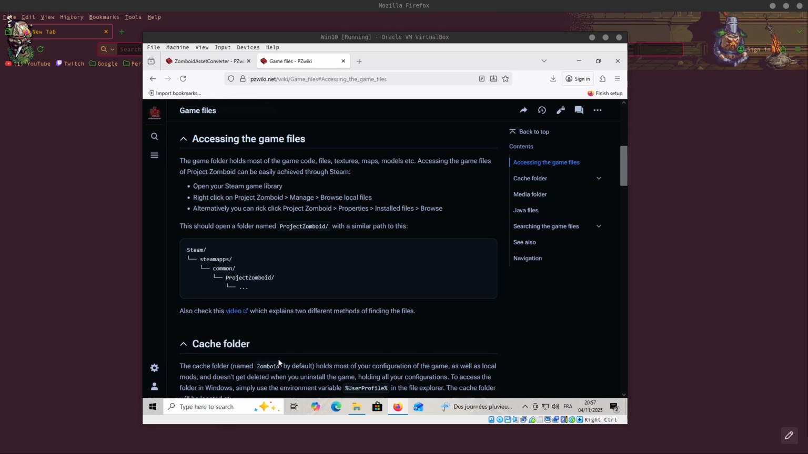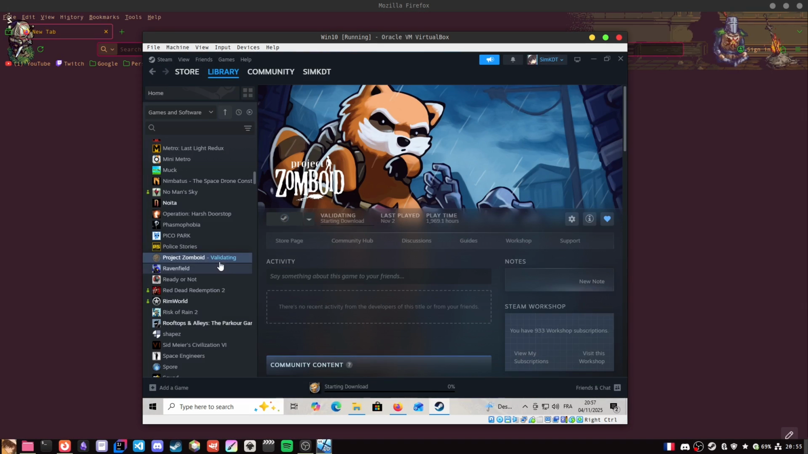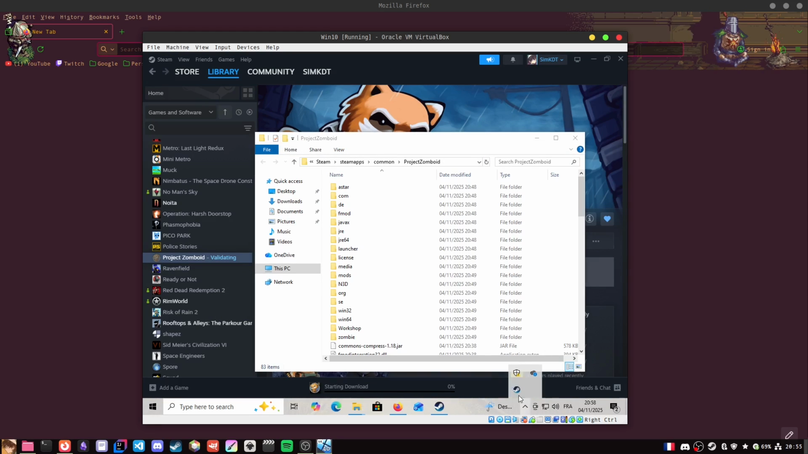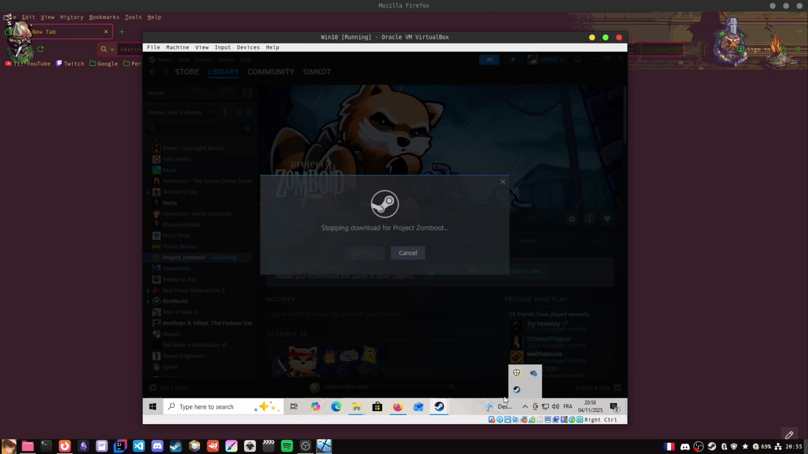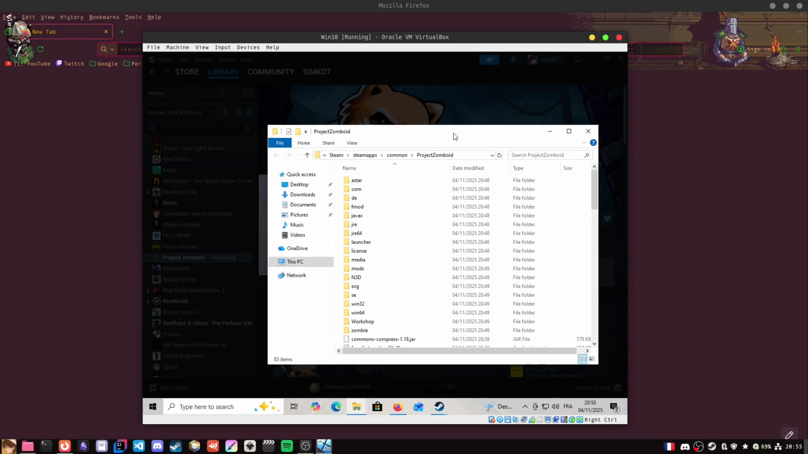The usual way to access it is to go through Steam. You can right-click the game in your library, select Manage, and browse local game files. In this case, we don't need Steam open for what we're going to do. So you can simply access the game files and close Steam if that's something you want to do.